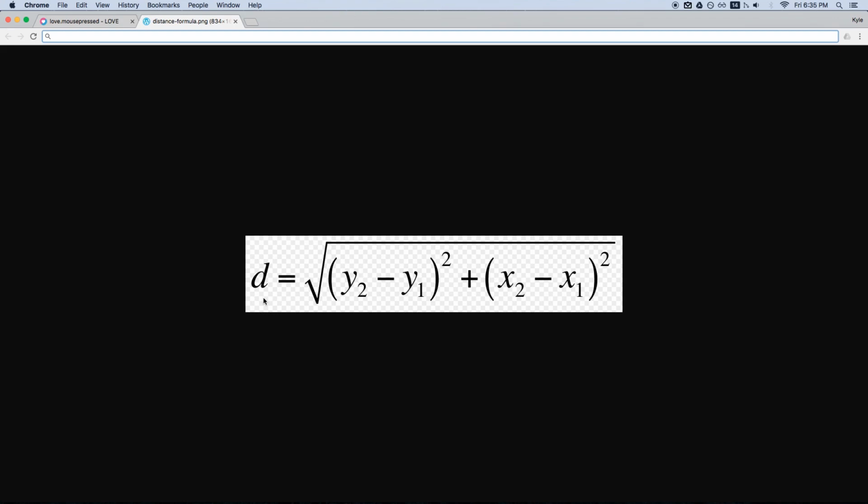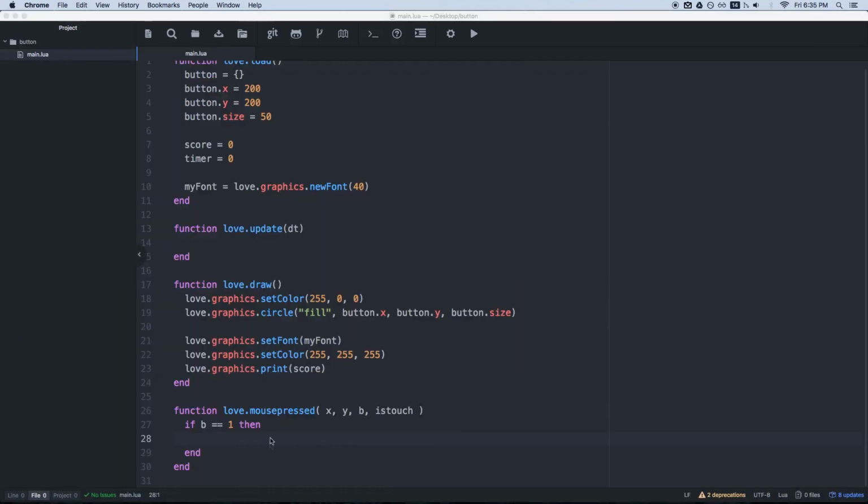So all we need to do is implement this equation into our code so that we can plug in those values and get the actual distance. Unfortunately, there's no function built into Lua or LÖVE that calculates the distance between 2 points. So that's why we have to write our own function for this.